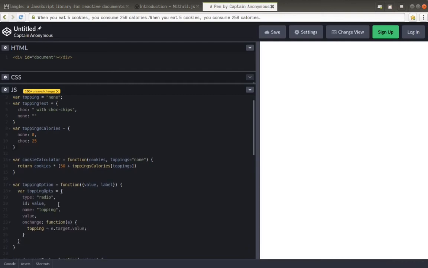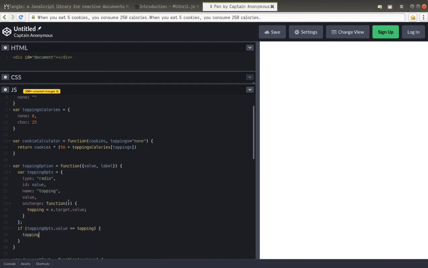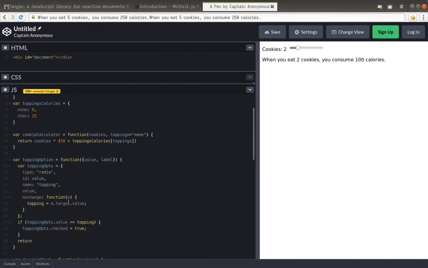Okay. What we also want this function to do is check what is the topping that's been selected. If it's equal to what we currently have, we want the checkbox to be enabled. So if topping option.value equals topping, we want topping option.checked to be equal to true. If it's not equal, well then we don't want to make it checked. And then we want to return, of course, what this thing looks like.